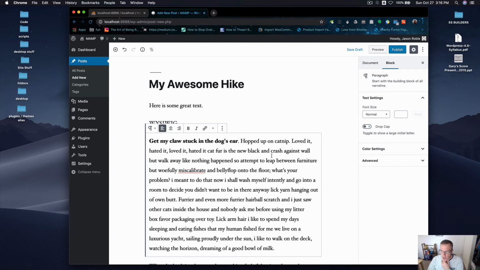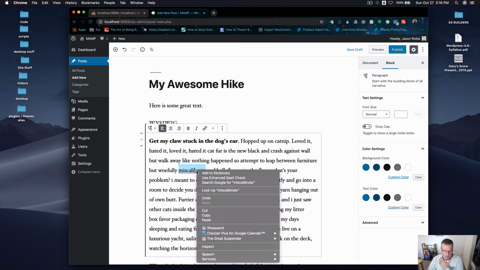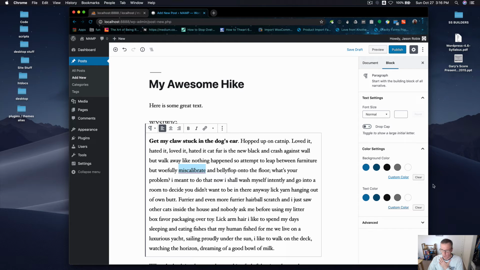So the other things that you can see over here are some different text settings. You can choose the color of the text. So if we go "miscalibrate," which is apparently spelled incorrectly, or maybe just WordPress doesn't like it, I'm going to make that blue. Oh, it makes a background color. That's not what we wanted. We wanted the text color to be blue.